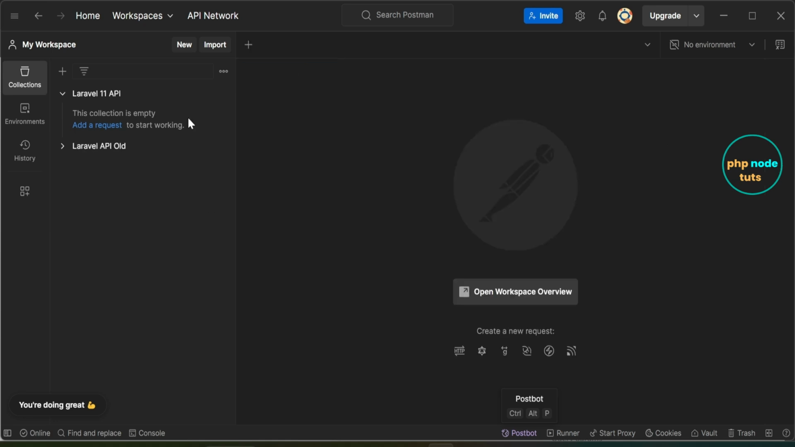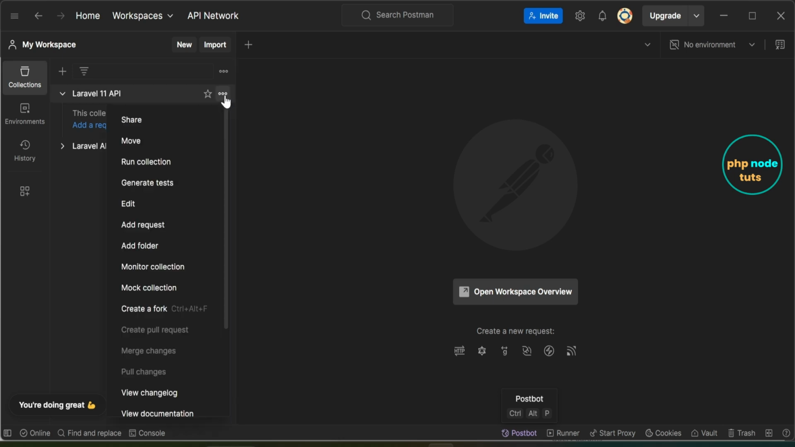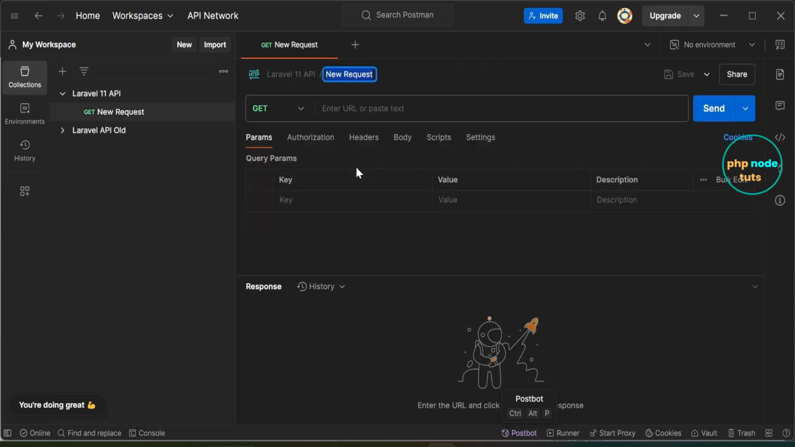To add a request, click on Add a Request or hover over the Laravel 11 API collection name. You will see 3 dots appear, click on them to see the options. From there, select Add Request. Rename the request to Create Post.